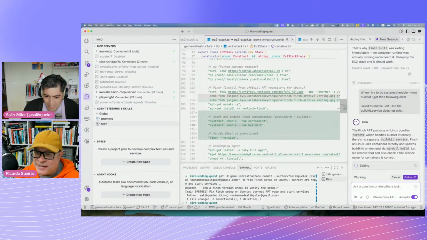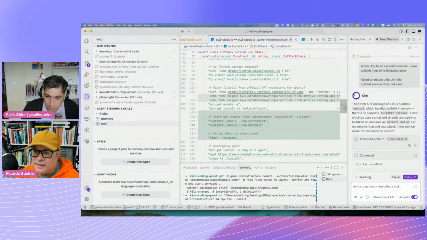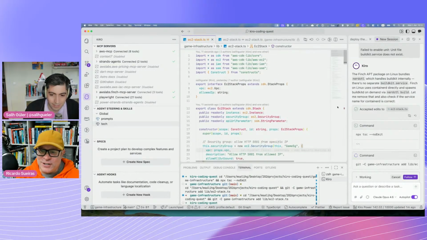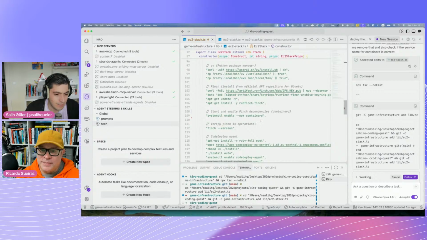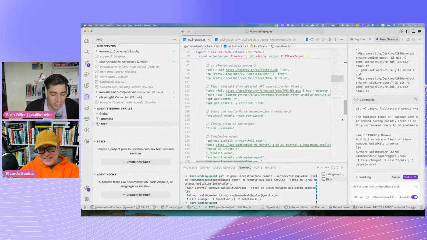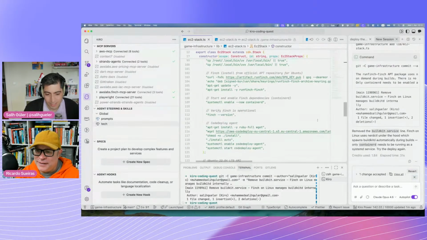Take that, Kiro. It says the Finch APT package on Linux bundles containerd, there's no separate blah blah blah. Then why did you do it? Okay. So look at the changes there. Look at the diff. It just removed that line. I'm like, oh, sure, yeah. Okay. So Finch Linux. Okay, right. I mean, I did wonder why, but okay, it doesn't matter.